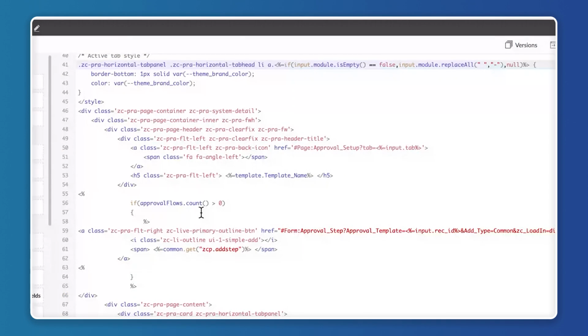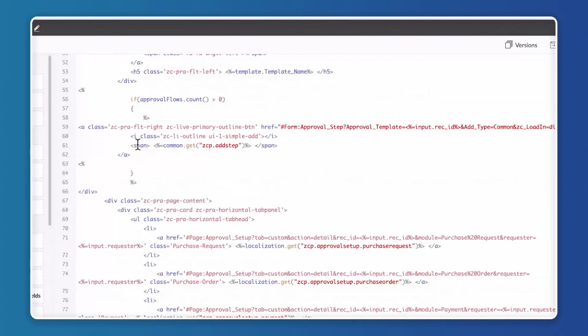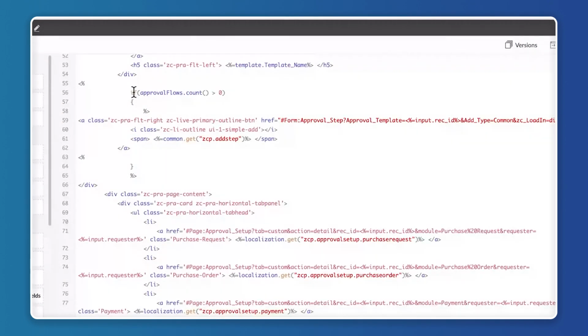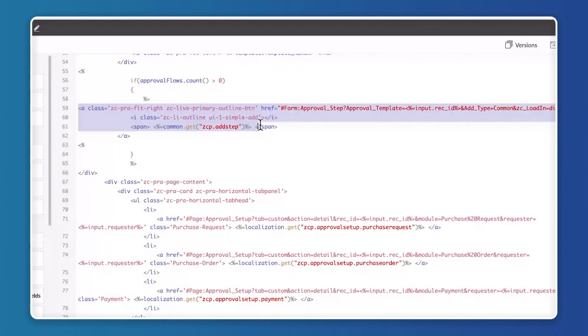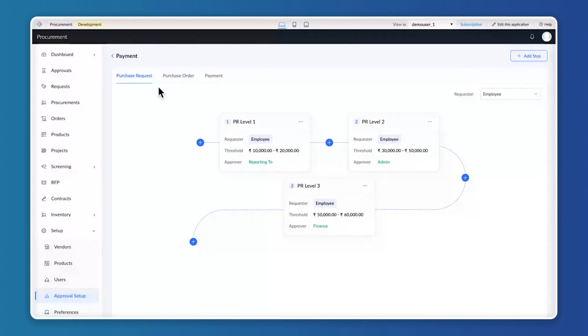Next comes another part where we have used the if condition. This approval flows is the variable name that I have created to store all of my approval step information data, right? I'm using that variable as a count, and if the approval count is greater than 0, then I would like to display a particular button called add step. So let me go here.